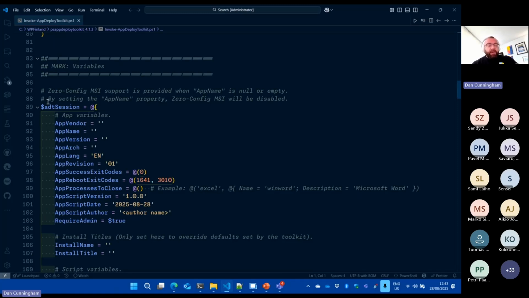So you can specify these, and these are all part of what's known as the ADT session. This is a new part of PSADT 4, and it's new with the concept of having a module in the first place. So PSADT 3 was a dot-sourced script, and V4 uses an actual module now, and we load the module as part of our deployment script. As part of this as well, we create the ADT session, and this carries all of the information around the deployment itself, as well as things like environment variables and configuration settings.